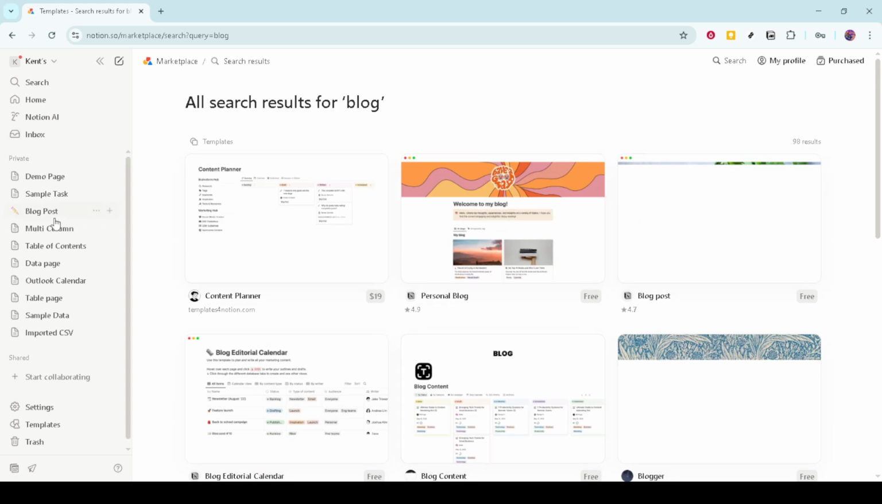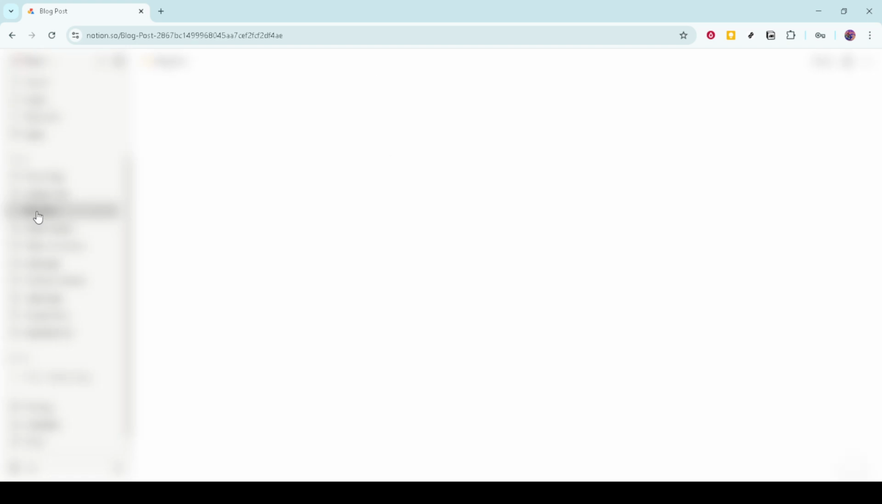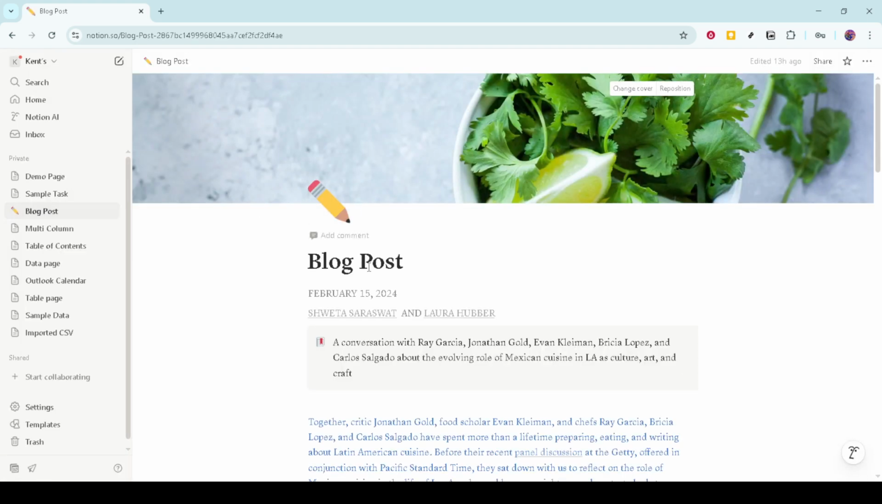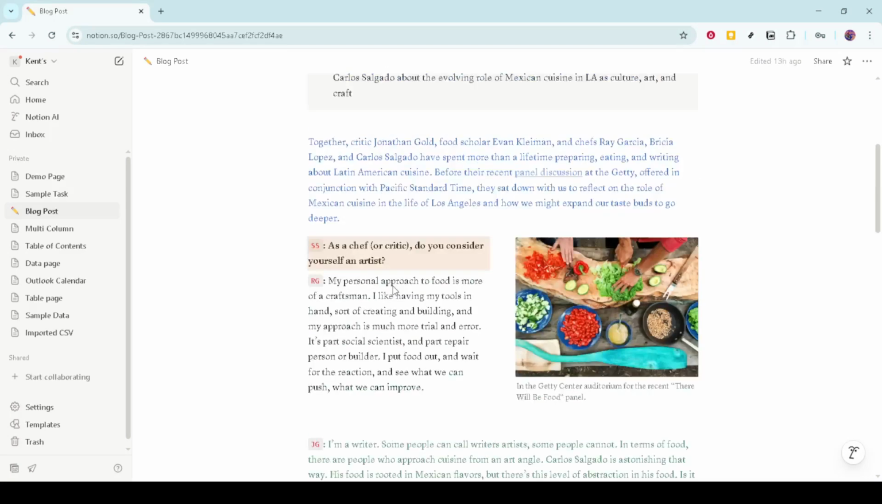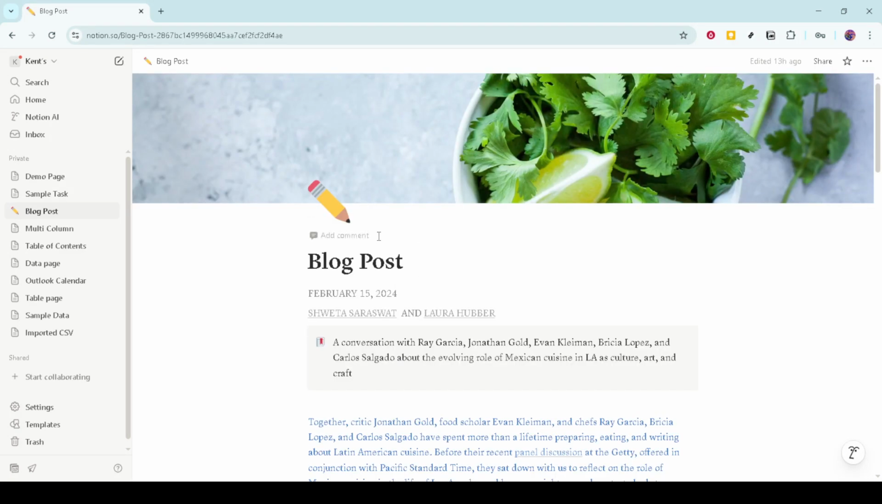Once you've added your content, it's important to organize your page for both aesthetics and clarity. Notion makes this incredibly easy with its drag-and-drop functionality. You can rearrange elements simply by clicking on them and dragging them around the page. This feature ensures your page's layout meets your preferences and is visually pleasing to your readers.